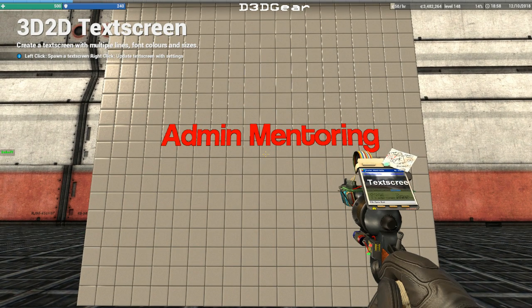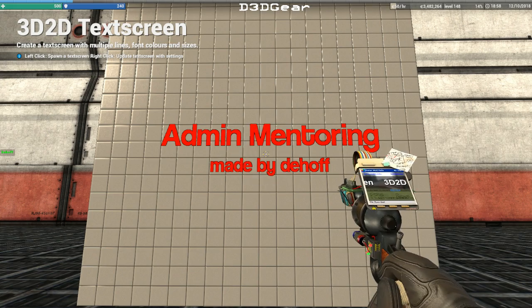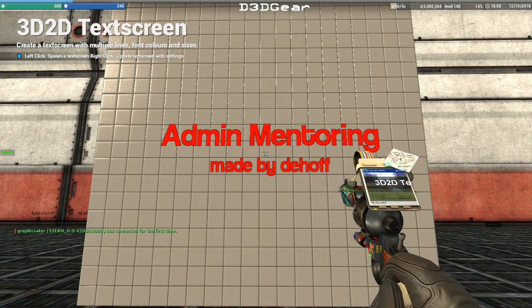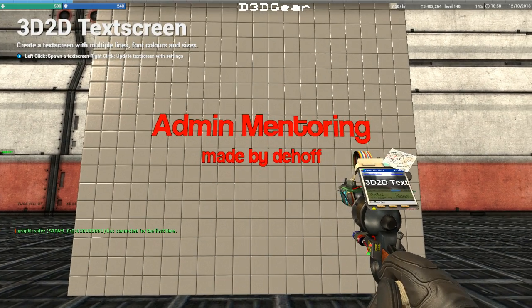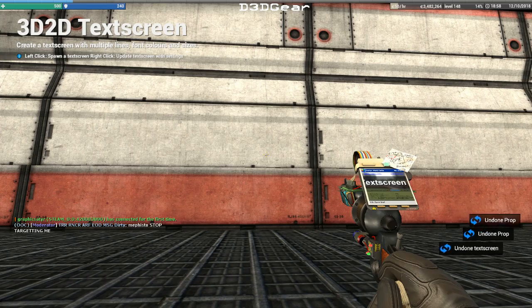So I'm going to hit my reload button, I'm going to hit my right click button, and it's going to add that second line. As you can see, that's where the point is right here, where you can update it, instead of having to completely remove the text screen and put it back. So that's basically it for that. I'm going to undo all this.